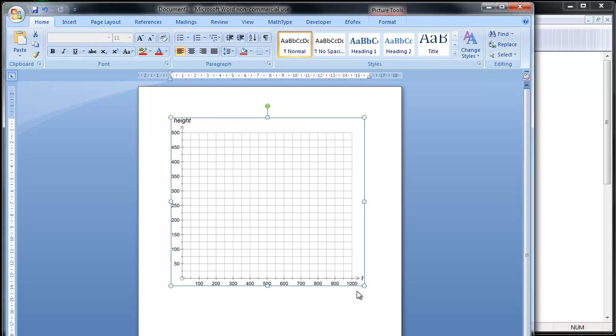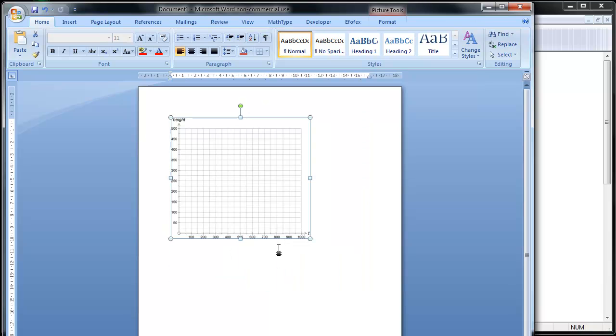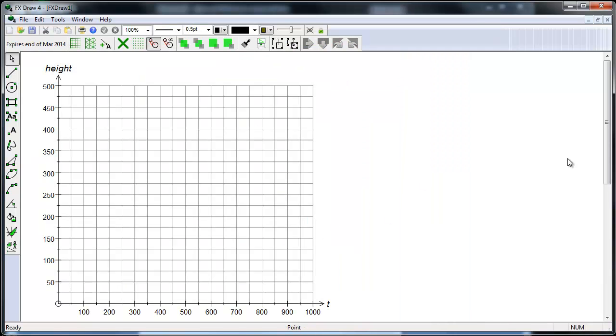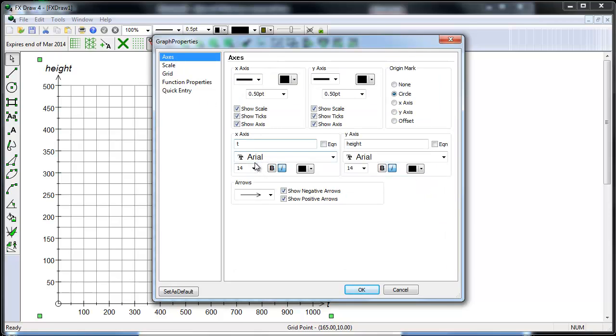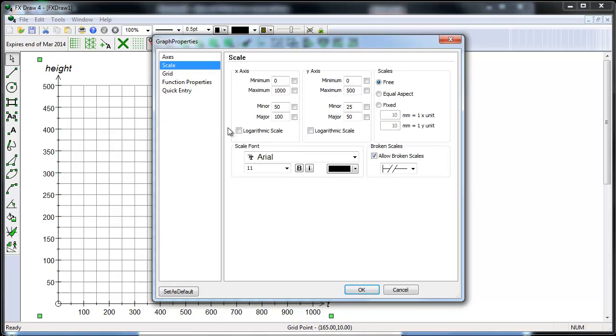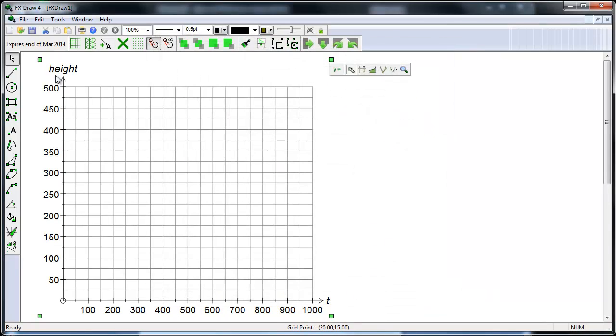We might think that when it's resized that the numbers are difficult to read, so what we could do is go back to our graph, select, and we'll just increase the font sizes. So with the axes, I can change the T to being bigger just here, and height, let's make that bigger here. And then when we go to scale, the numbering sizes are just here. So let's make those larger as well. And we can see that that all changes here.